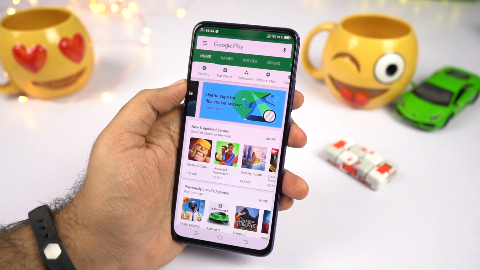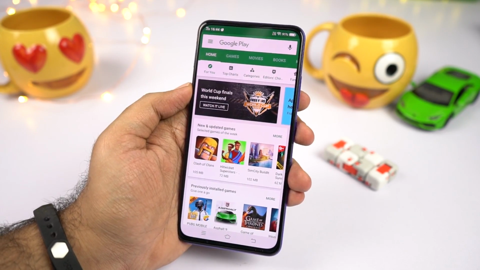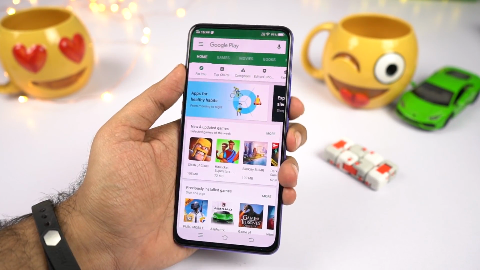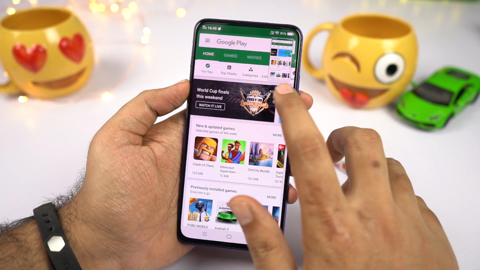Now going on next, if you want to take a longer screenshot, maybe a screenshot of this application, first you need to take a regular screenshot. You can either use the buttons or the gesture. I am lazy, so I'm going to use the gestures. And now click long screenshot.